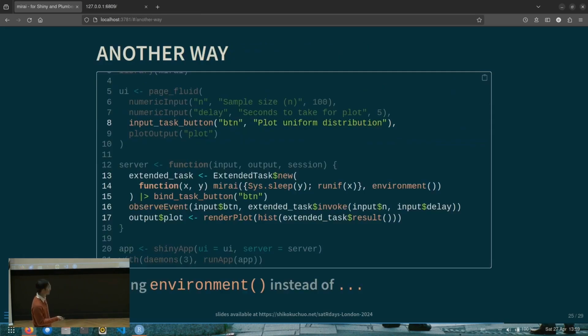There is another way, which just uses the environment trick we saw before, but it's not important to go into that.